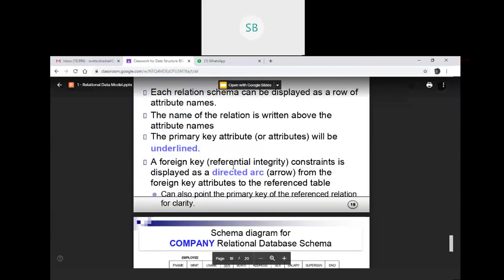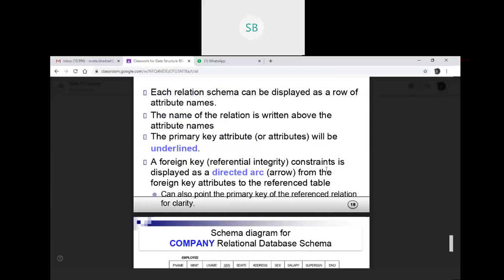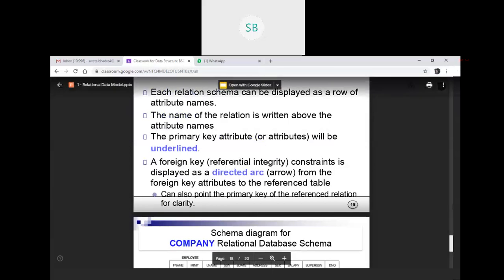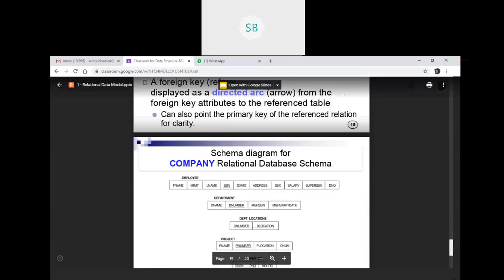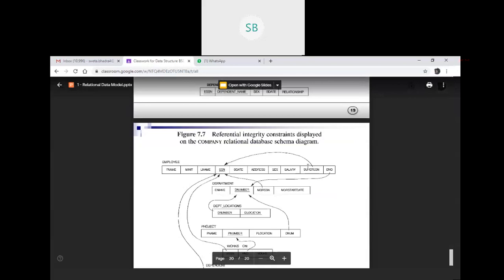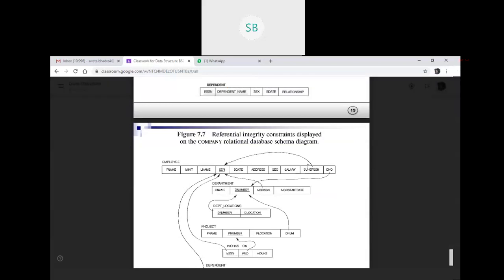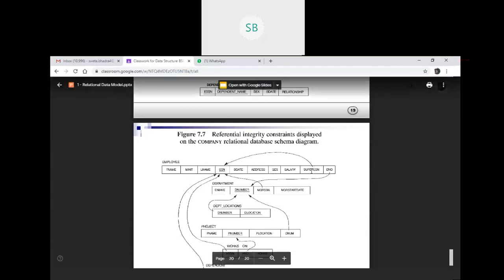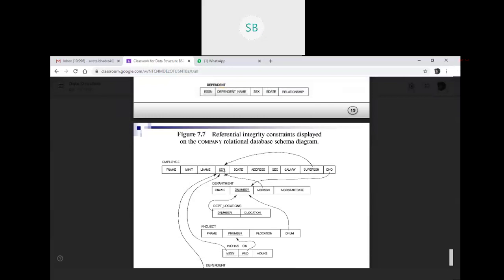A foreign key or referential integrity constraint is displayed as a directed arc. So just now we have seen. You see this super SSN, we studied it when we were studying the ER diagram. If you need any revision on the ER diagram, probably in the next class we can go through it. Okay, so we can have a recursive relation also, right? That is, the super SSN is referencing. So we have a foreign key here itself. So the super SSN is referring to this SSN.